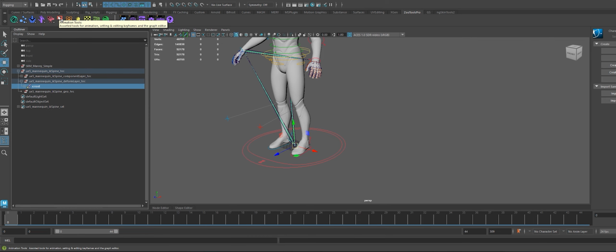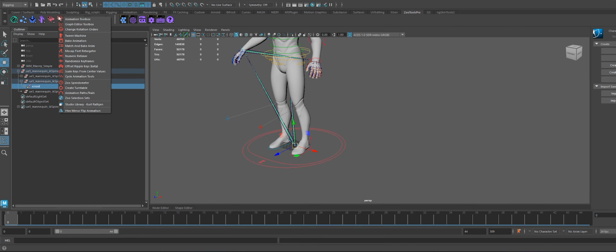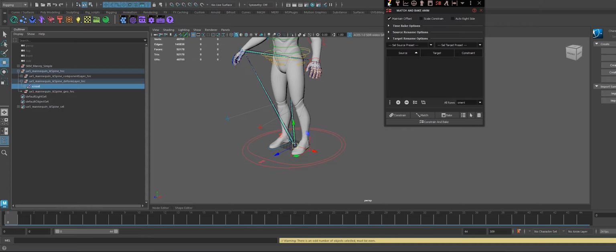We'll click on this animation tools. Then here we have match and bake anim. So this tool you can use to match, constrain the joints, and as well as for mocap animations. So for this video, I'm going to just show how we can constrain the joints which we got from Zoo Tools to Unreal Engine's Manny.